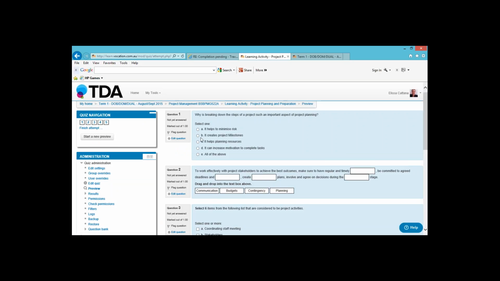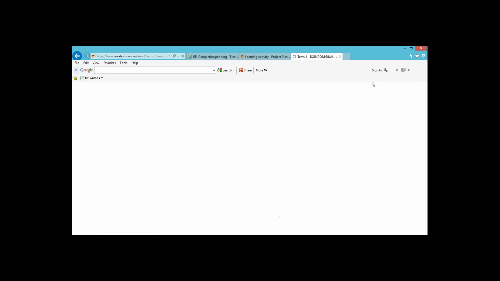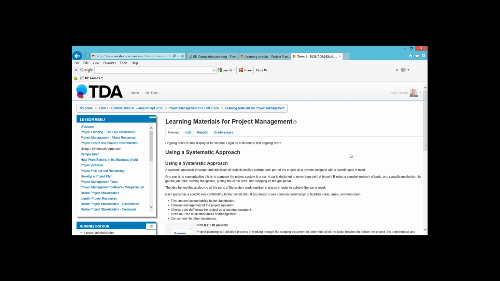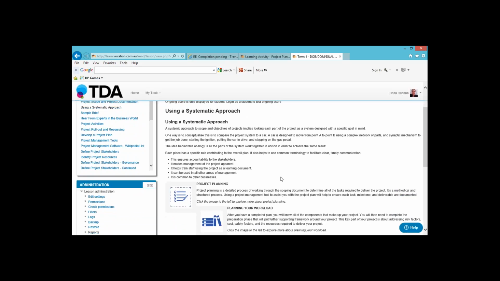So, it's actually referred to as a systematic approach, breaking down an entire project into smaller, bite-sized pieces. A project really is a huge, giant beast. A systematic approach is really just taking a big complex operation and breaking it down into smaller bite-sized pieces.